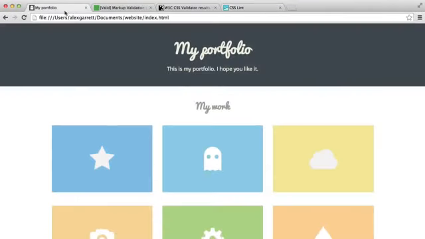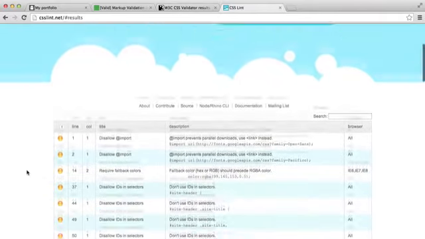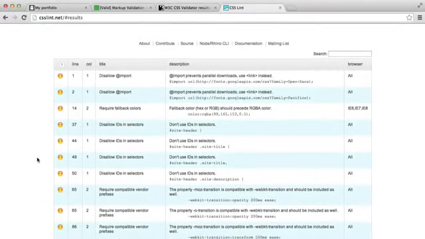And that's it. We've completed our portfolio. We've got valid markup, valid CSS, and there's a couple of things inside of the linter that we could go ahead and change just to make sure we are writing the code as best as possible.